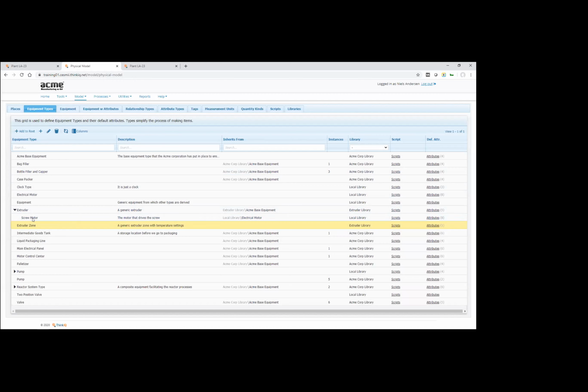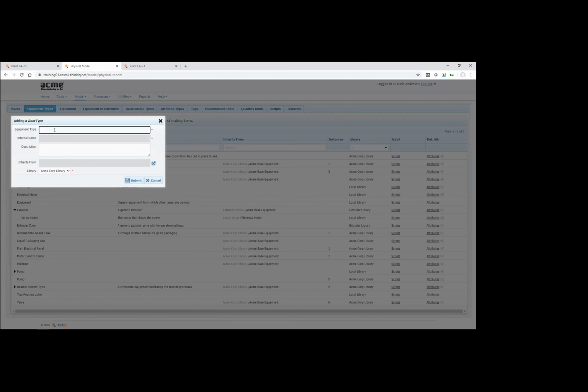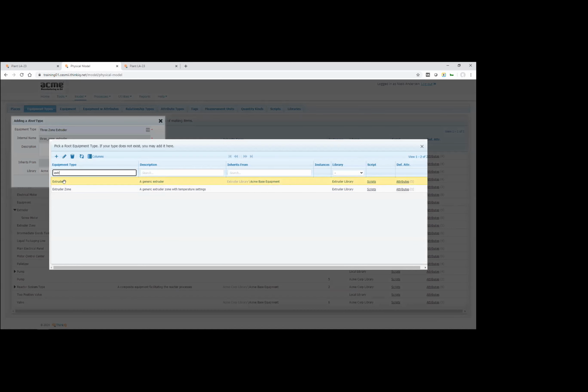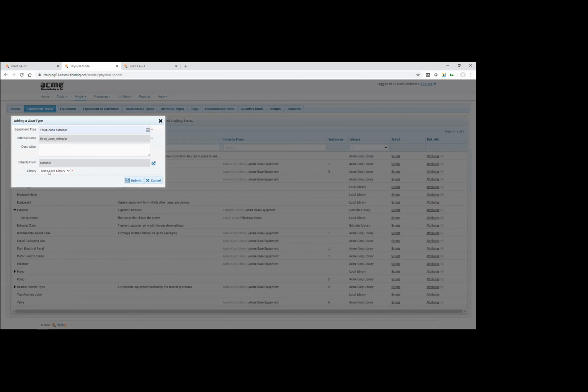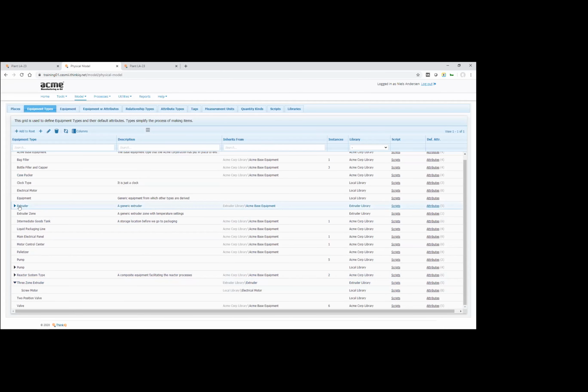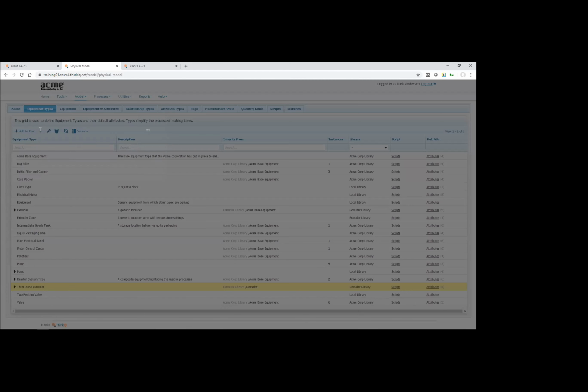Now we're going to create a new equipment type, and we're going to call this, spelled properly, a 3-zone extruder. We're going to make it inherit from the basic extruder type that I showed you earlier, put it into the extruder library, and store that. Now you see that we have a 3-zone extruder, and it looks exactly like the extruder we derived from. But we're now going to add 3 zones to it.